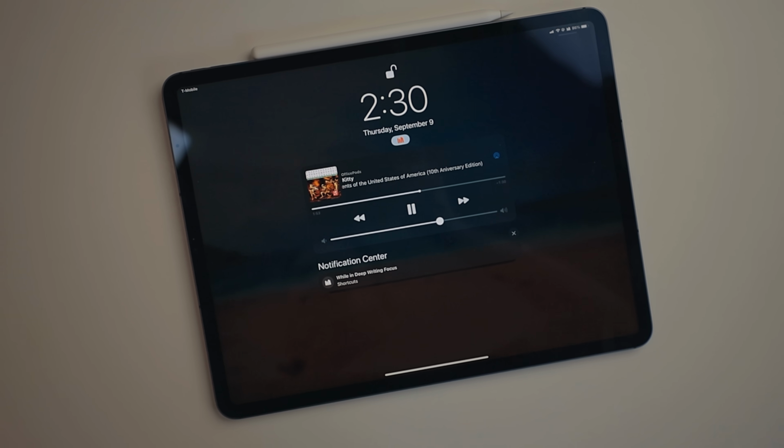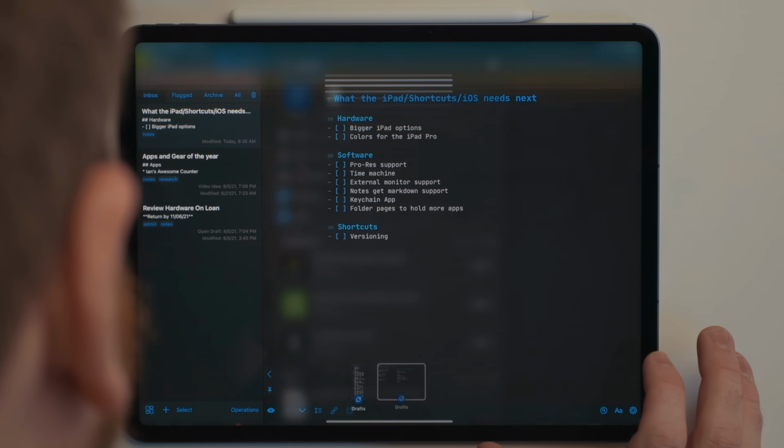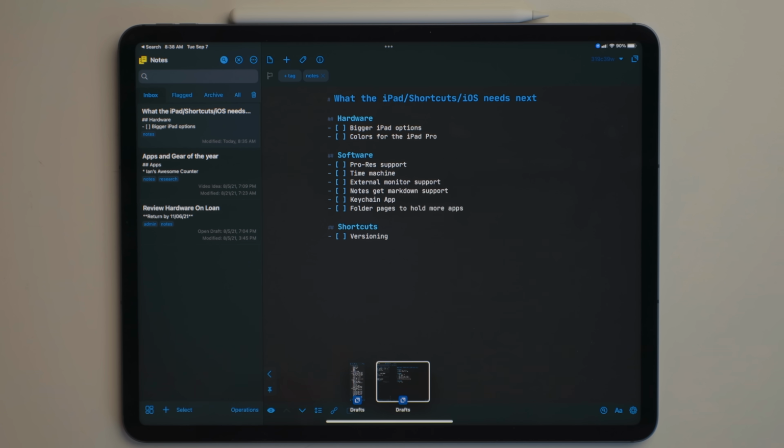On the lock screen, you can now access Spotlight. You can search for what you want. When you select it, the iPad will authenticate either using Face ID or Touch ID, and will then open up to show you your results. This is handy if you want to sit down and jump right into whatever you need.